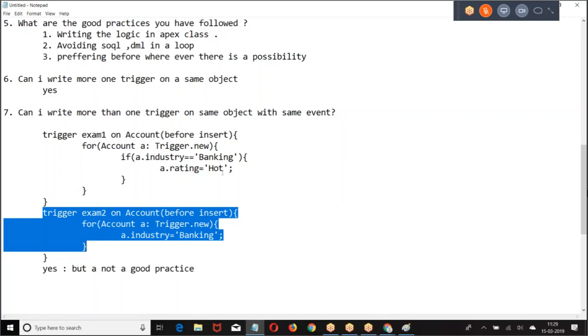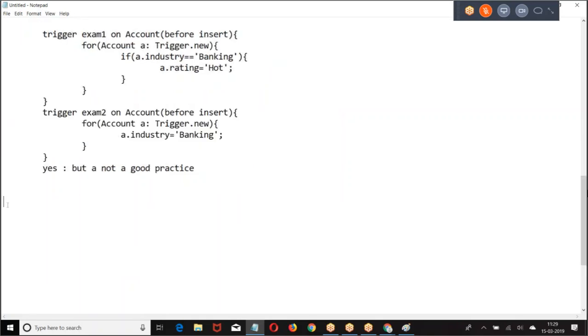There is a reason order of execution is not guaranteed. So it is not a good practice to define more than one trigger on the same object. Are you clear? We can define it, but it's not a good practice. Right. Next, can I write more than one trigger on the same object with a different event?